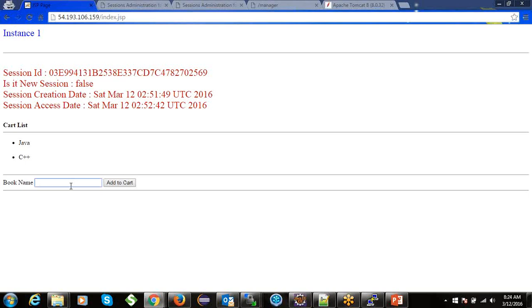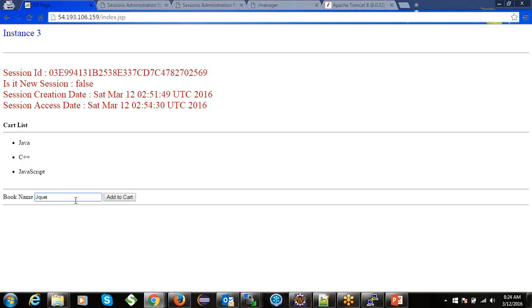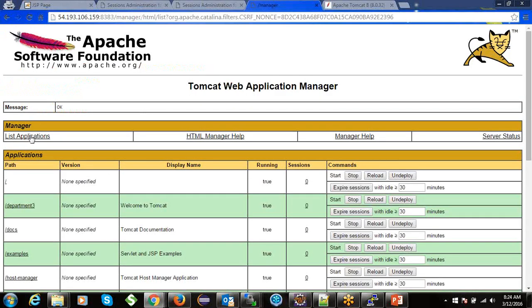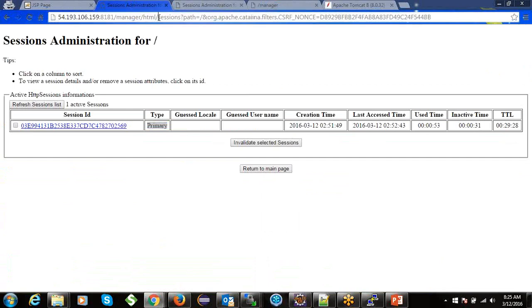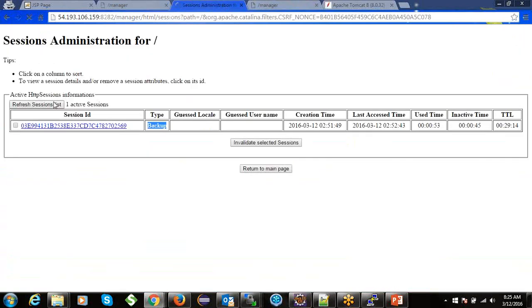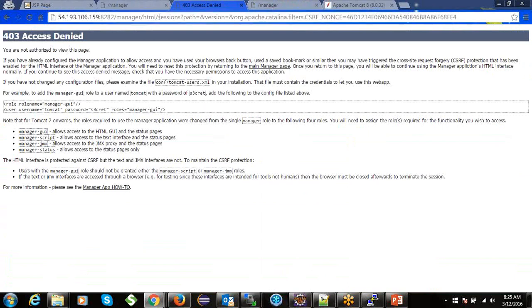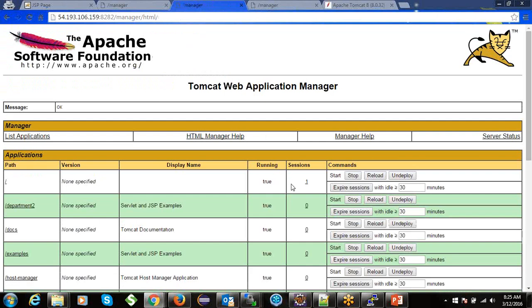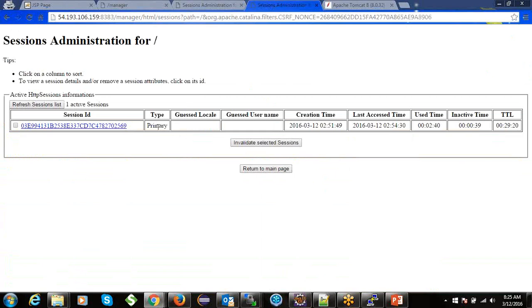Let's add JavaScript. See here, this time it changed to instance 3. So now we are able to see sessions in instance 3 also. In instance 1 there are no sessions right now. If we refresh the list, this is the backup, because the recent request was processed by instance 3, so that is why this is the primary type. I hope you understand the clustering concept, right?